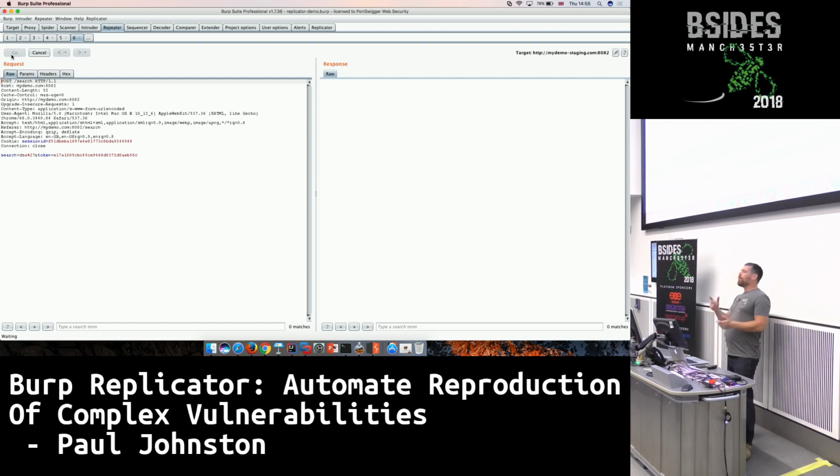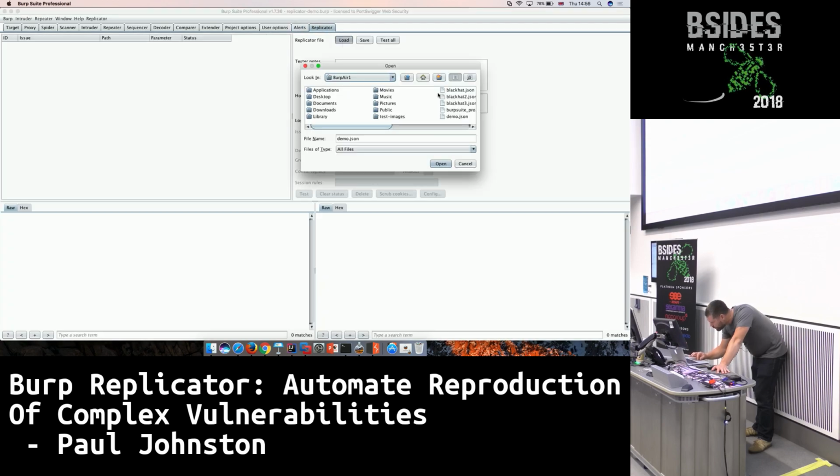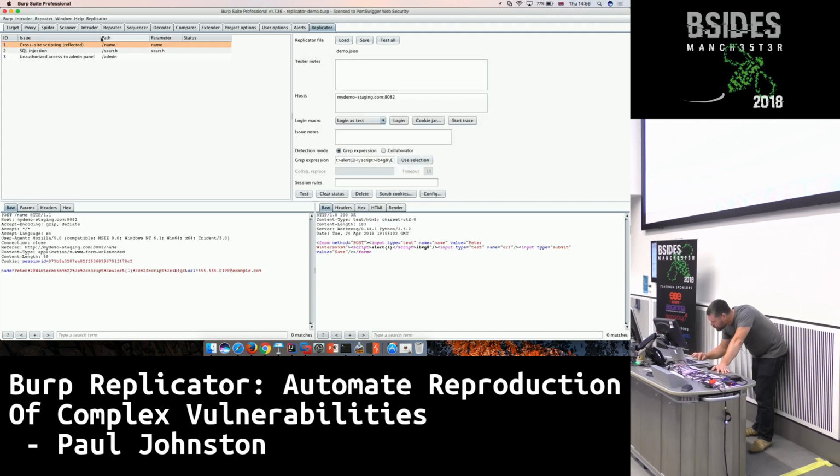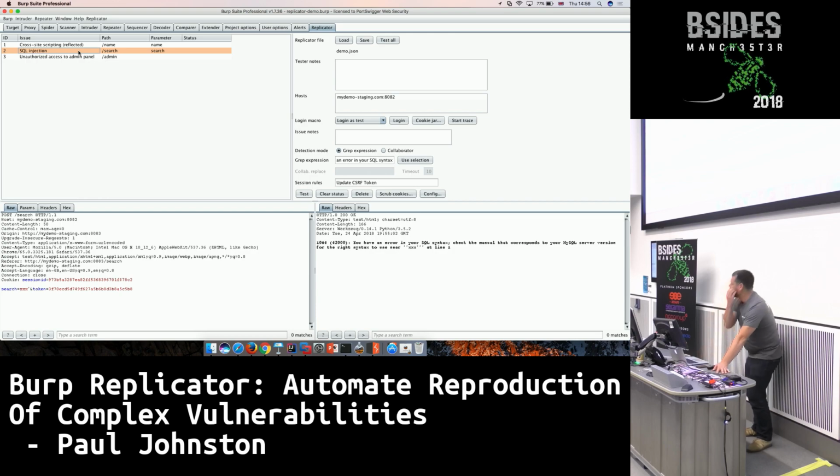Now, the point is, to get that to scan correctly, you need to set up the macro and the session handling rule. The key thing that Replicator does when you load the file is that the relevant rules are loaded. So the pen tester can set up all the session handling rules to get the scan to run correctly.